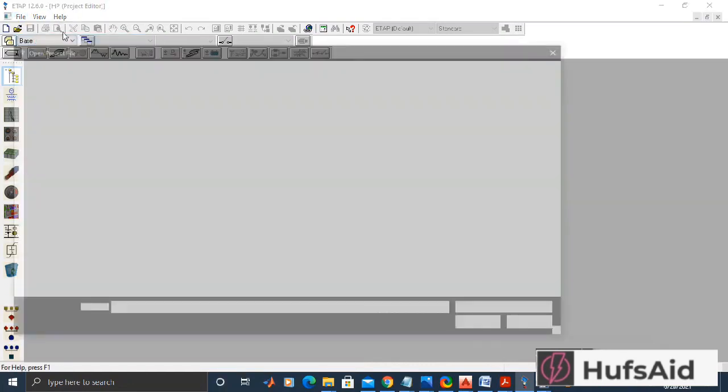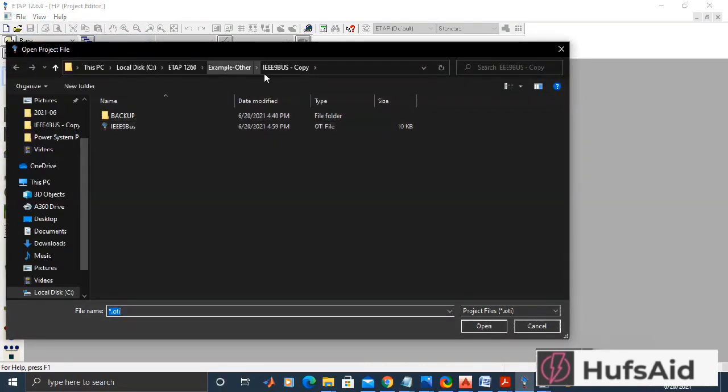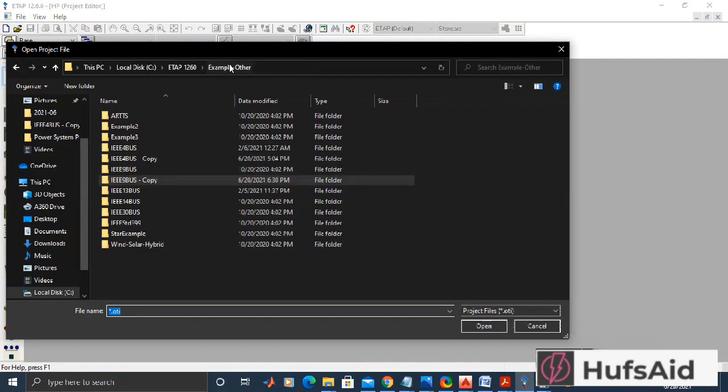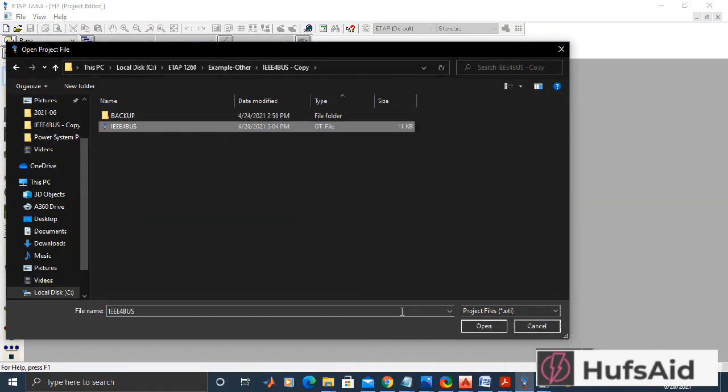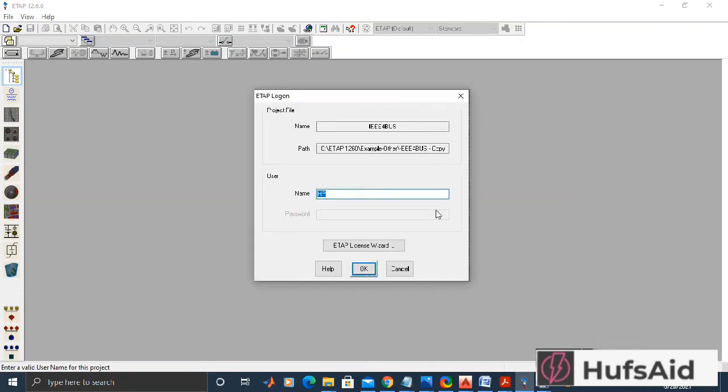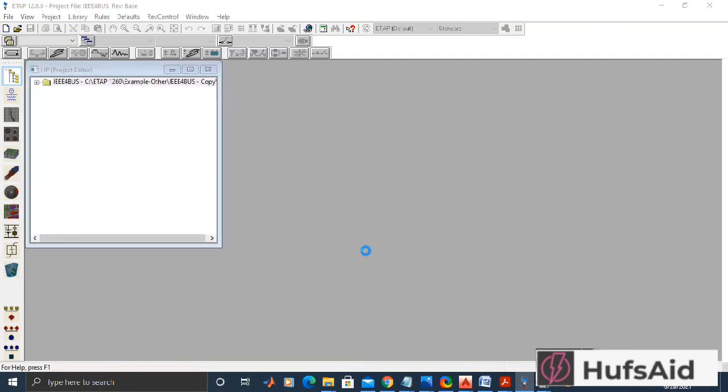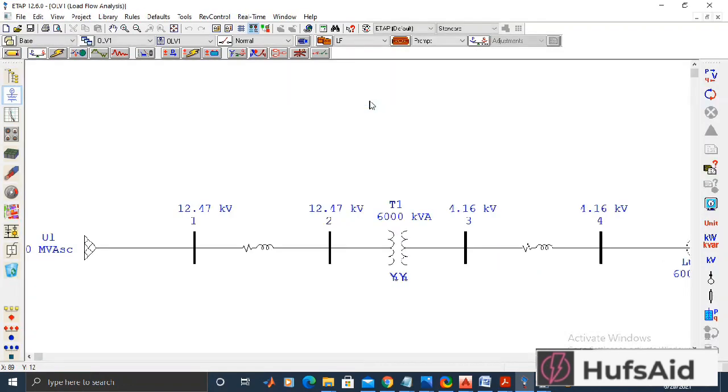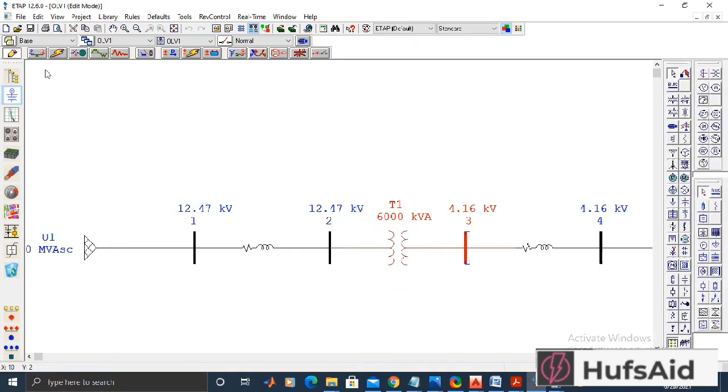For overcurrent protection, I'm going to use the same bus system, that is the IEEE 4 bus system, and I'm using a copy of the IEEE 4 bus system. So let's modify it. Now from this system I'm going to remove the transformer and bus 3.